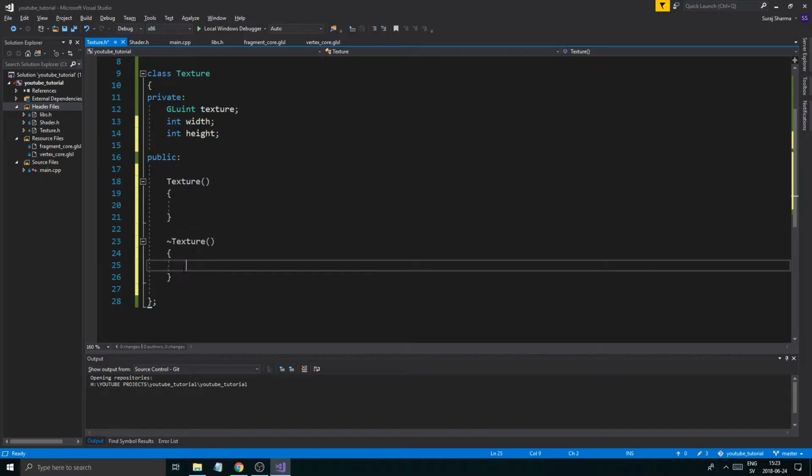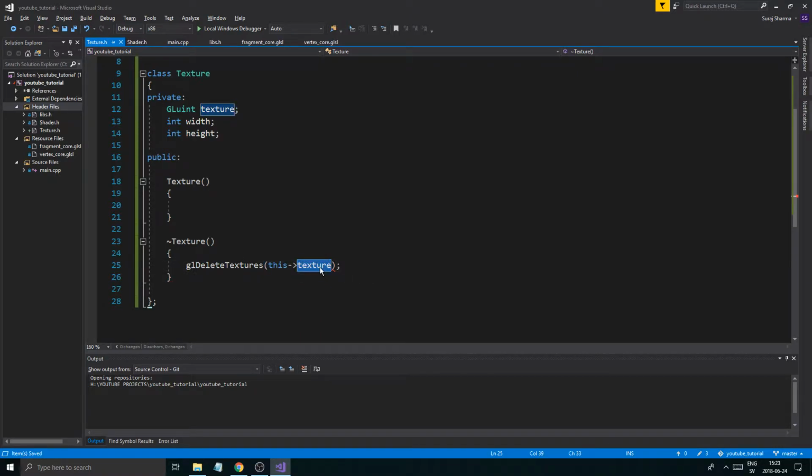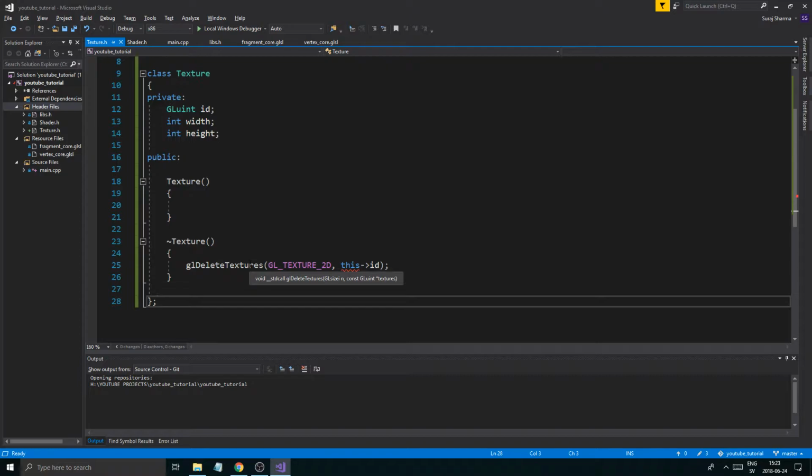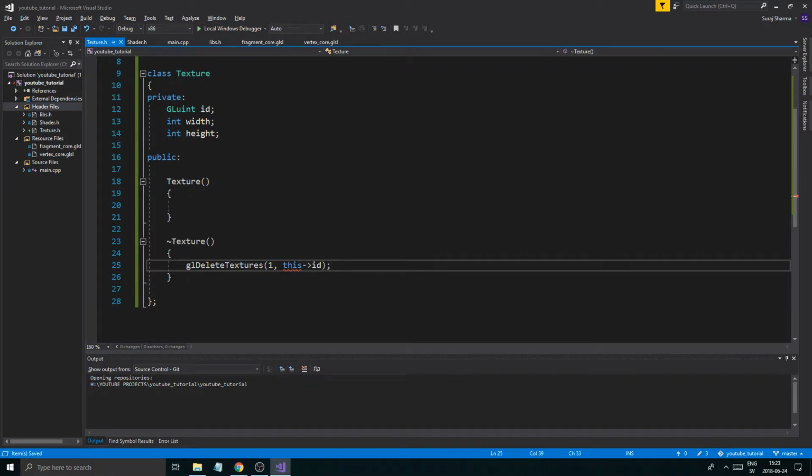And you want to say in here, glDeleteTextures. This texture. There you go. I want to call it this ID because ID makes more sense in OpenGL because it's an ID to a texture in the background. So it's an ID. And I'm going to delete it. And then we're going to say, what's the problem here? We need GL_TEXTURE_2D. Just like that. Oh no, one texture, and then the reference to the ID. There you go. So glDeleteTextures 1, this ID.